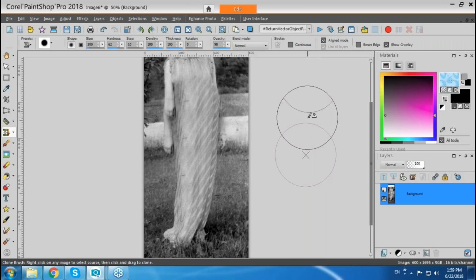Are you using 32-bit or 64-bit PaintShop Pro? In this example, today I'm using 32-bit. Either one would do the same thing.